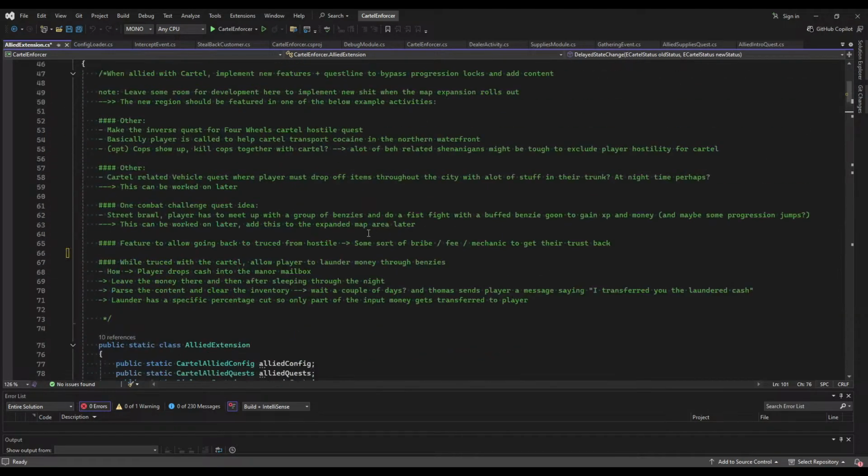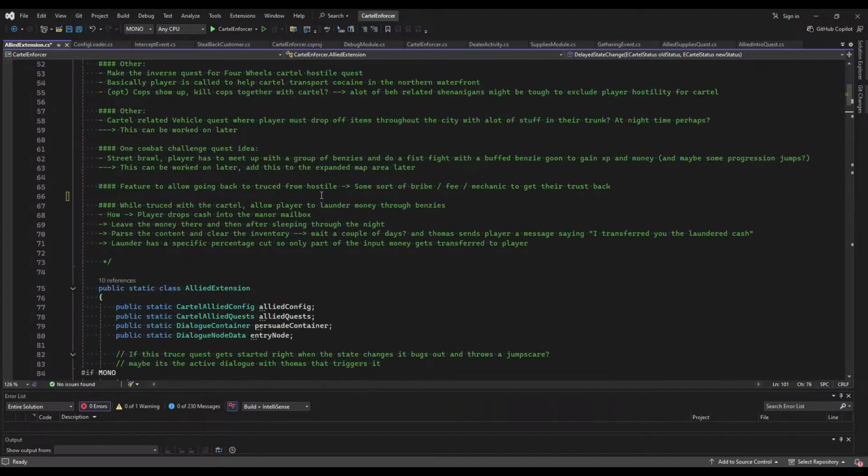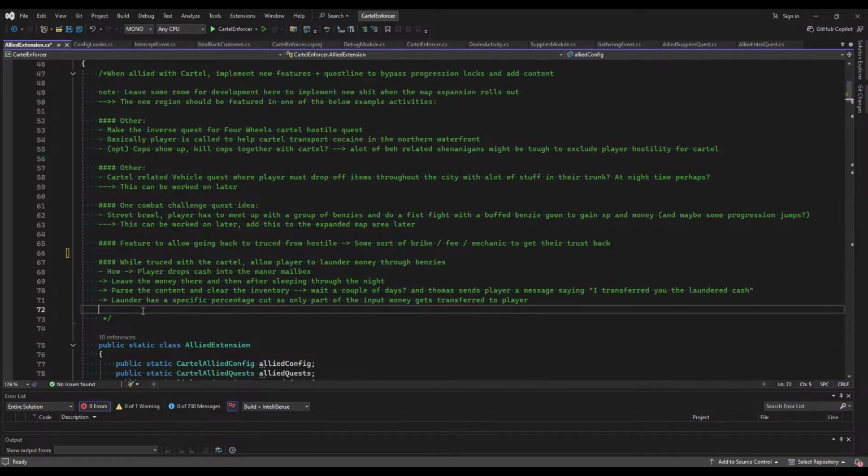Yeah, that's about it for this mod. But then for the NA Cops mod, I'm going to keep working on probably the mechanics for the raid and stuff like that.